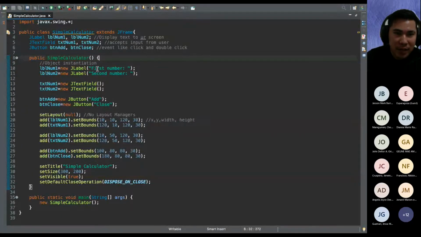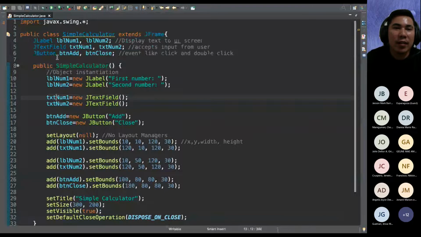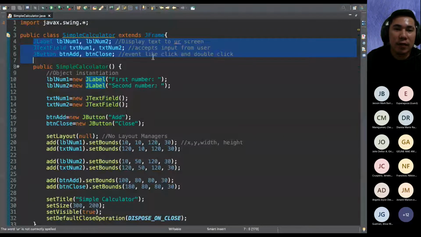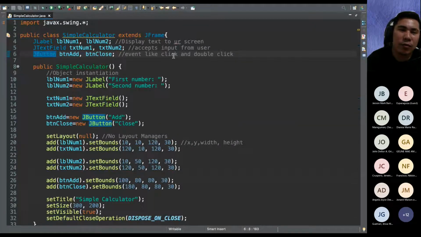Hello. All right. So let me explain what I did. As you can see right here, these are components of Swing, along with JFrame. Here we have JLabel, JTextField, and JButton. JLabel is used to display some text on your screen. JTextField is used to accept input from the user, whether you ask for an age, a number, or a name. And a button is used to create an event, whether you want to click or double click.